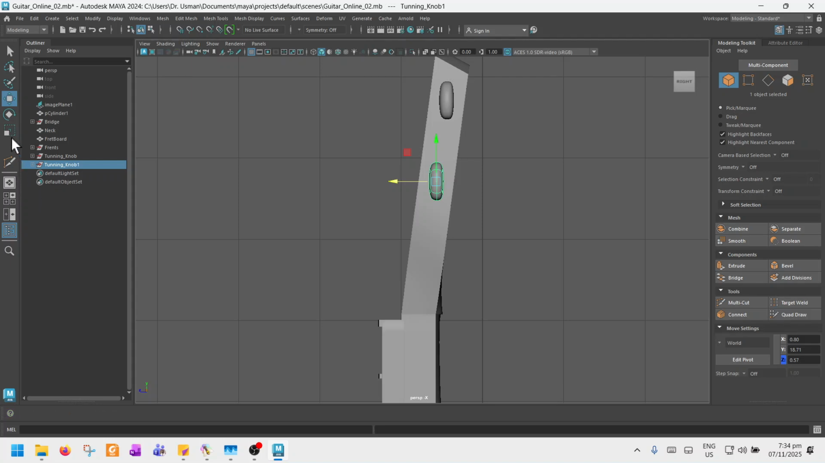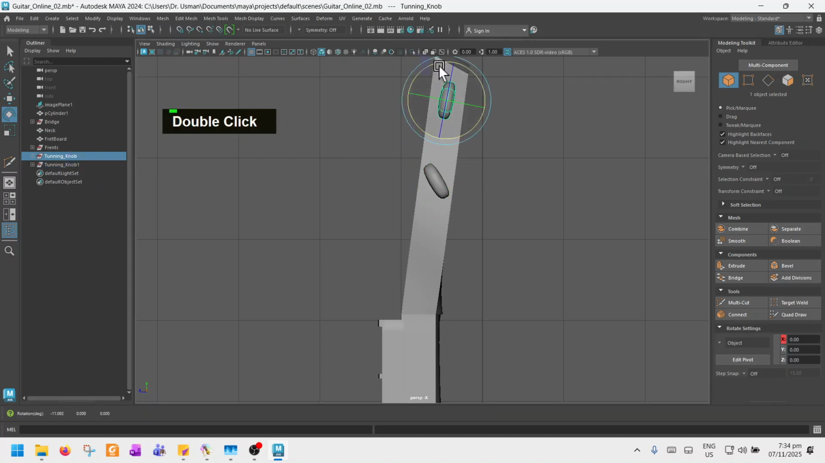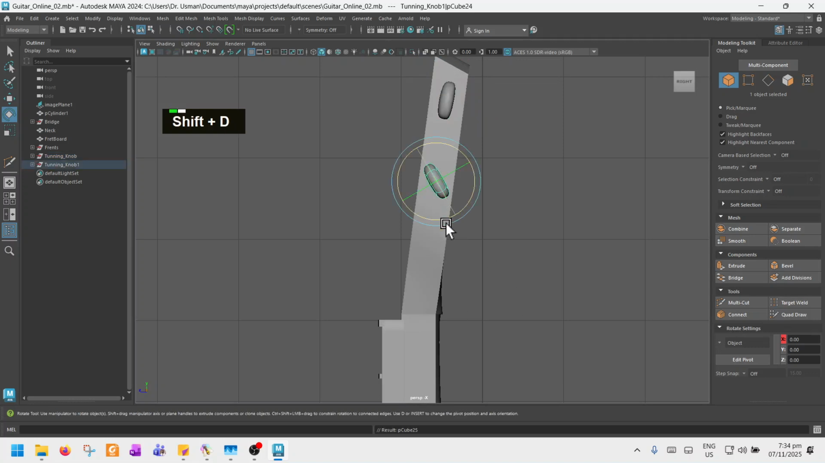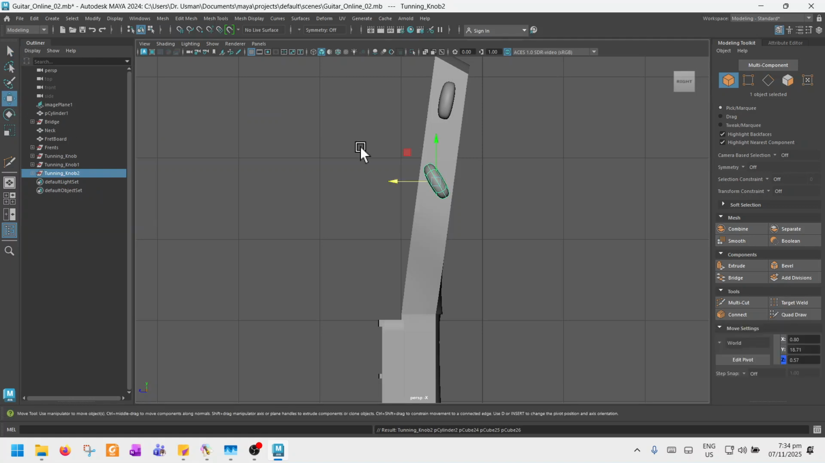and we move it down in the center of the headstock and somewhere here, and we can rotate it a little bit in this direction, and maybe this one in the opposite direction. Then press Shift D again, and we will move them. Shift D again. So press Shift D again, and we will move them downwards, something like here. Okay. We rotate them in the opposite direction.